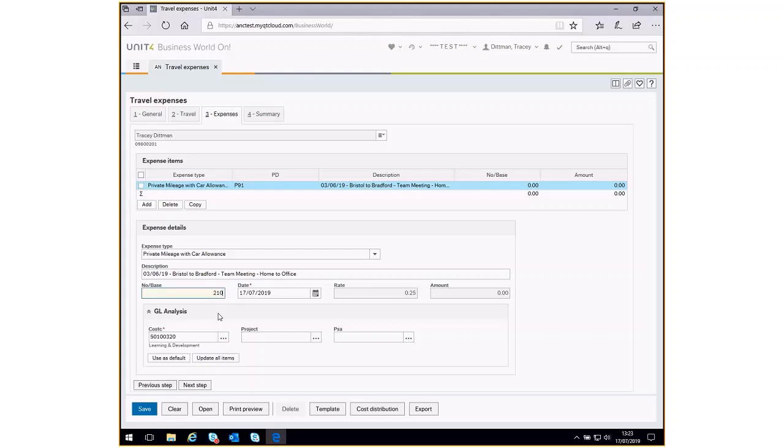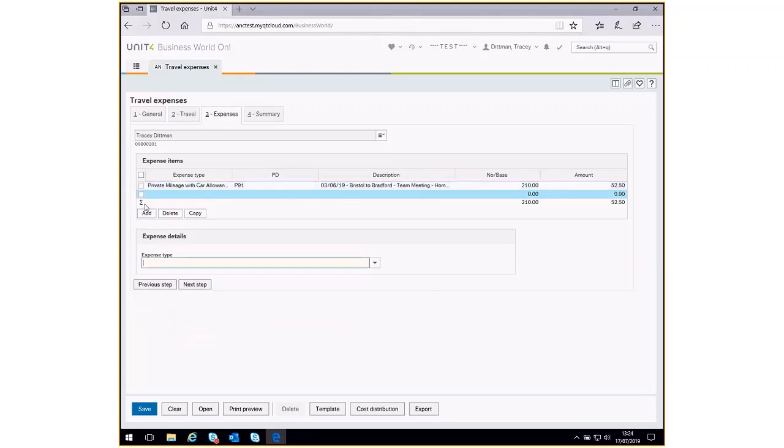Date is the date which the journey was made. The rate and amount boxes will be pre-populated for you and can't be changed. You will also notice that your expense line in the box above automatically updates. This also applies to any other boxes not mentioned above. Once you've entered all the information required, you can either add another line of expenses by clicking on the Add button. So let's add another line for an additional expense claim.